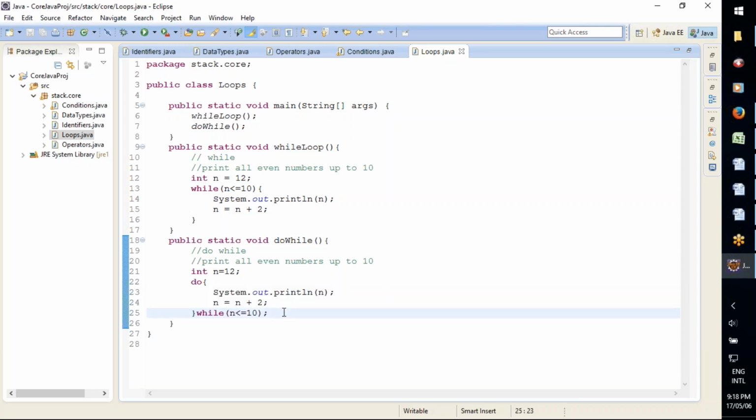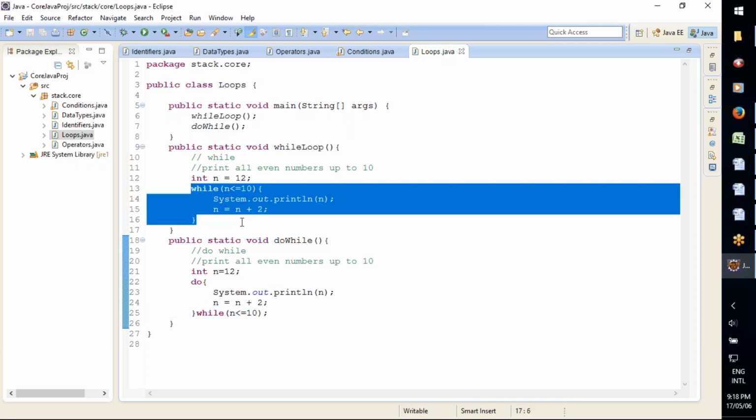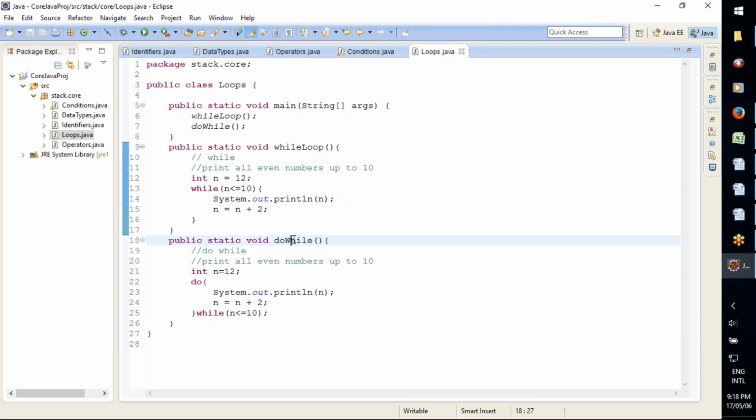So what we understand here: sometimes the while loop may not run at all. That means it may run 0 times, but the do while loop will definitely execute at least once. In any situation, the do while loop will be executed at least once. So that is the main difference between the while loop and the do while loop. Got the point, guys?